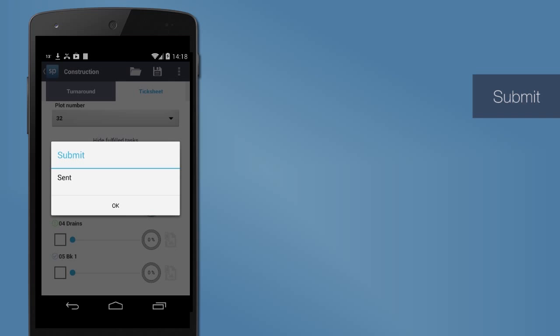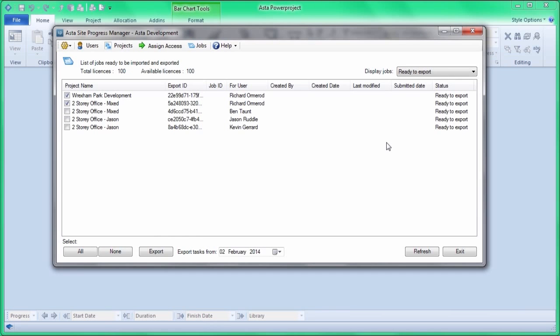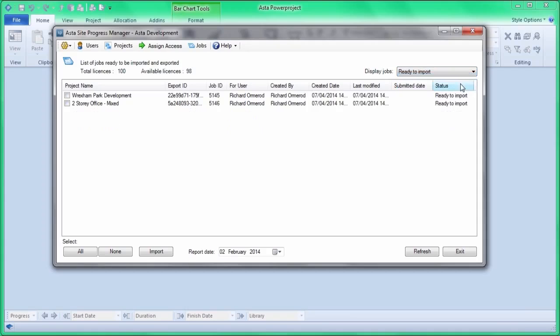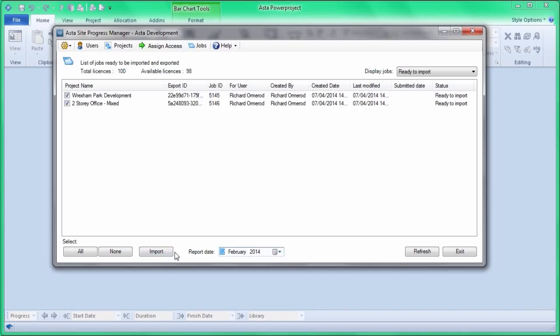They're all sitting there waiting to be downloaded and update the project plans in Power Project. Information from the remote device, the remote progress entry, is now on the web and is ready to be imported. So we can see from our list which items have been submitted. We can say who's done them, at what time they were done, and we can choose which ones we want to import. And we again choose the right date that we want to import again. So we click on the import button.